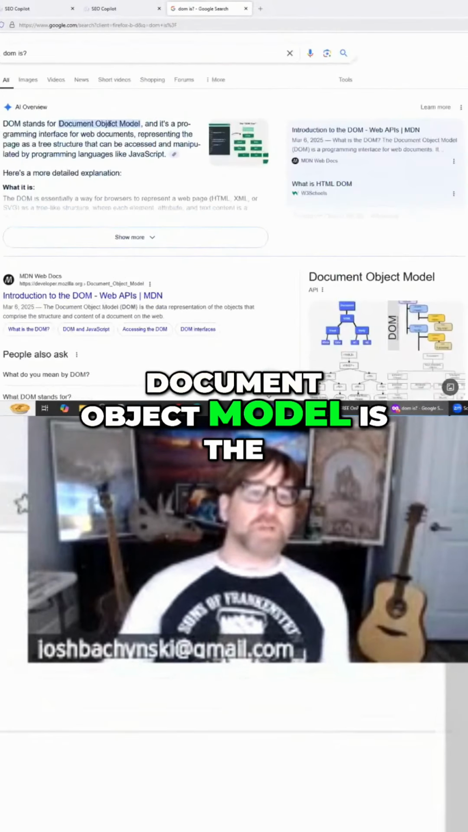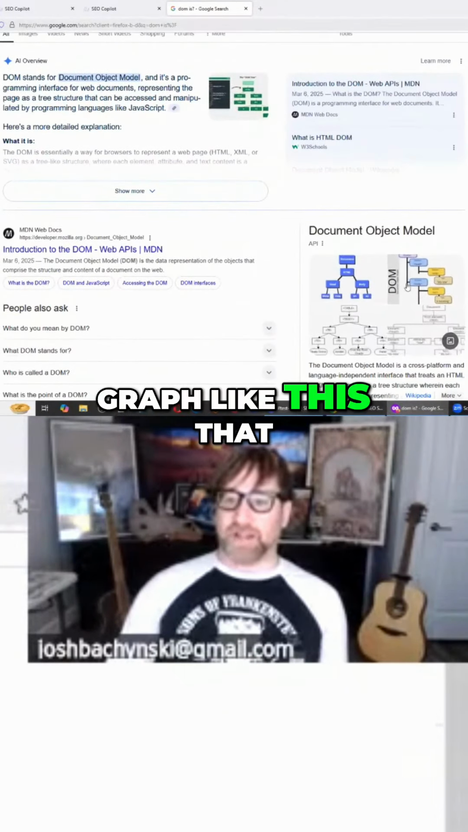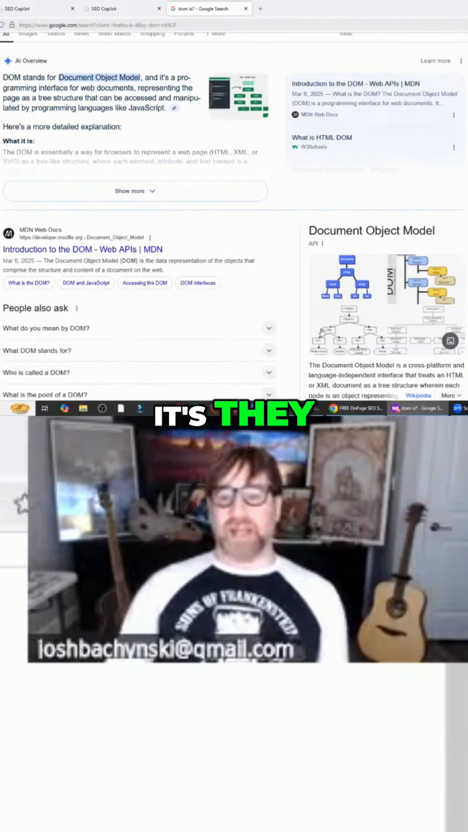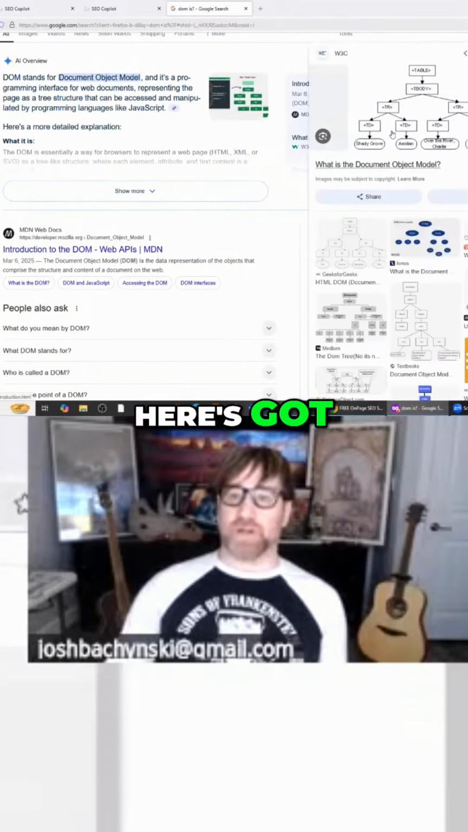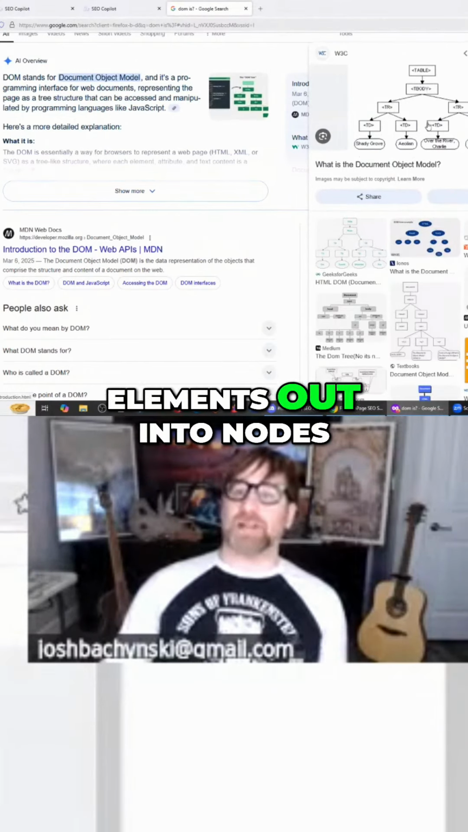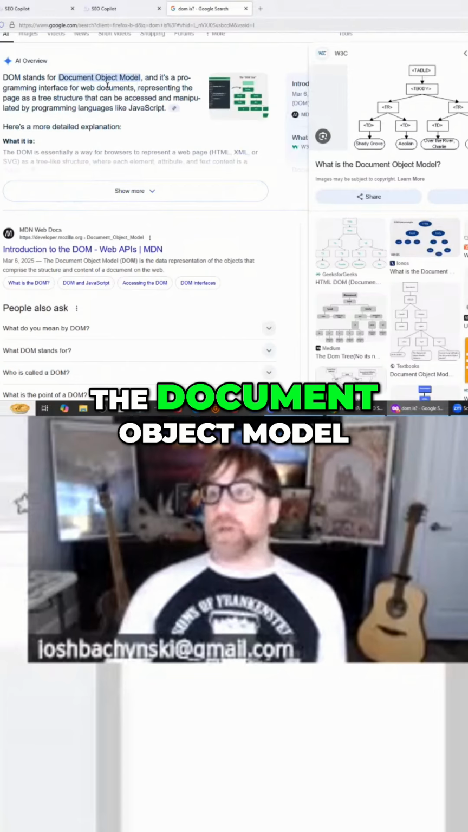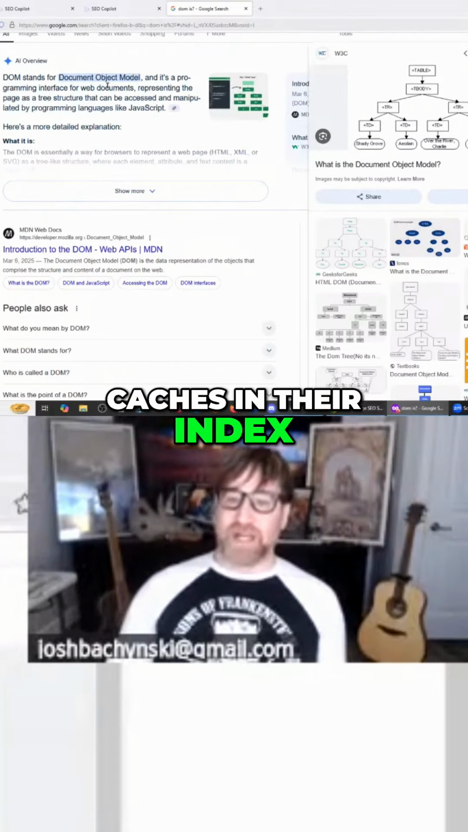The document object model is the node graph like this that gets built from your web page, right? They spider your web page, like you see. This one here's got body, got HTML tags. They spider your web page and build these elements out into nodes in a document object model. And it's actually the document object model that Google indexes and caches in their index.